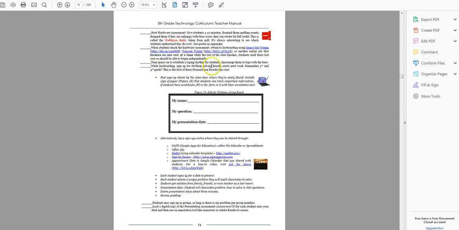Now they're going to start their problem solving sign-ups. You'll either do that at the front of the classroom or online somewhere, maybe Padlet or Sign Up Genius or Google Forms, whatever works for you.